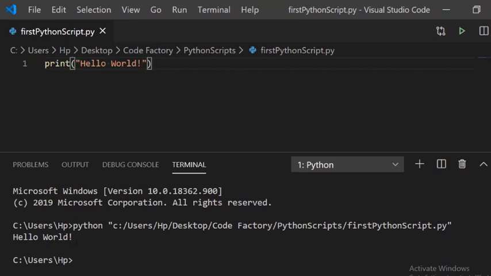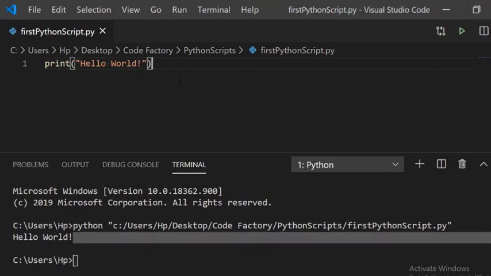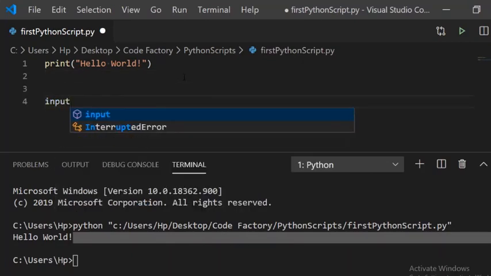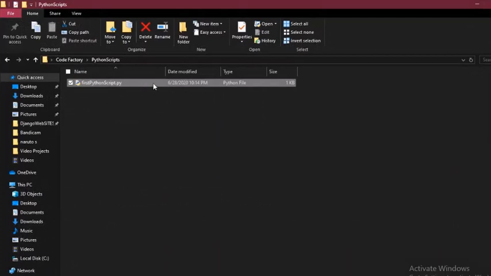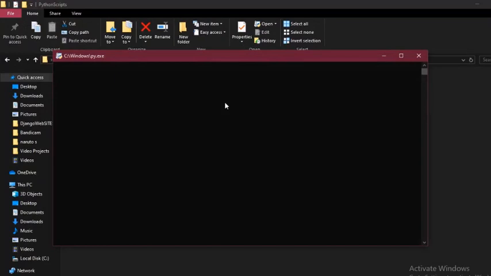Here we see hello world, or you can just do this: input. Don't worry, we'll talk about the input function later. Press any key to quit. You can also go to your Python script, double click on it, and okay, hello world, press any key to quit.